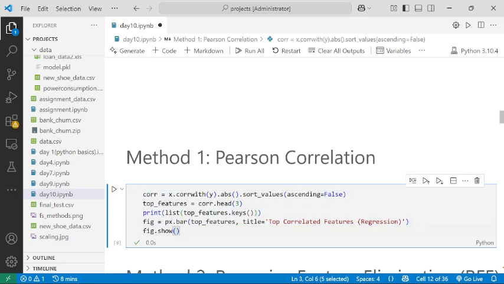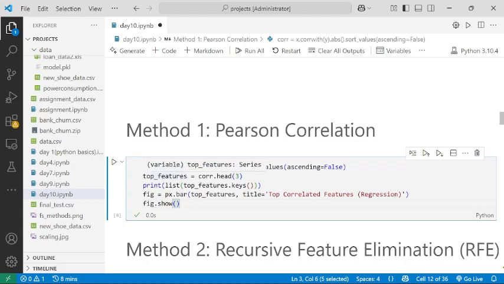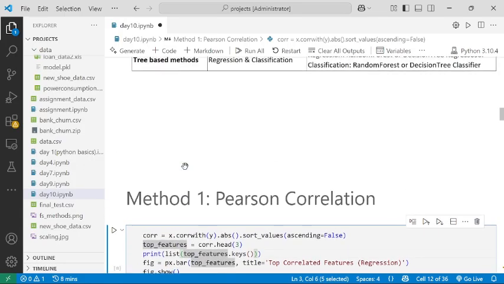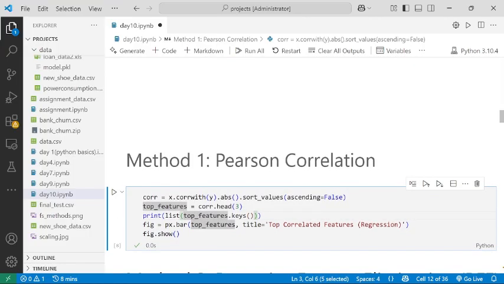Now, how does the Pearson correlation work? The Pearson correlation works by checking the correlation of all the features. In order for you to run it, you will pass your X variable here, that is your independent variable, and then you say check the correlation with the Y variable. So X comes first before Y. You say, I want you to check the correlation, and then I want you to sort the correlation, that is, arrange it. However, I want the correlation to be in descending order.